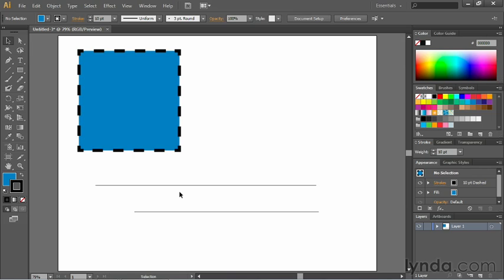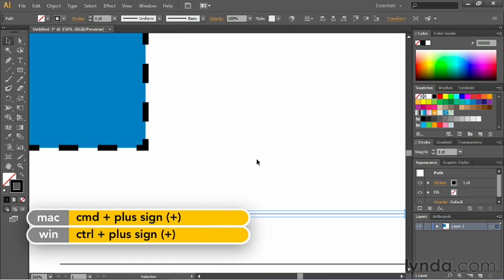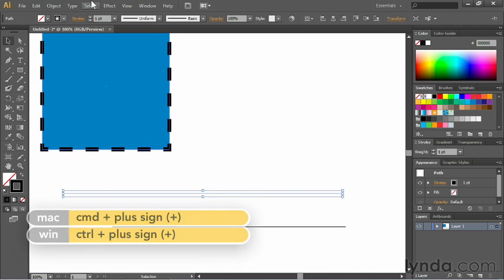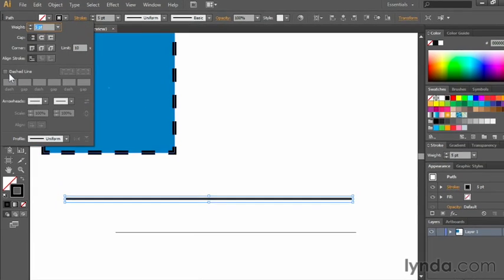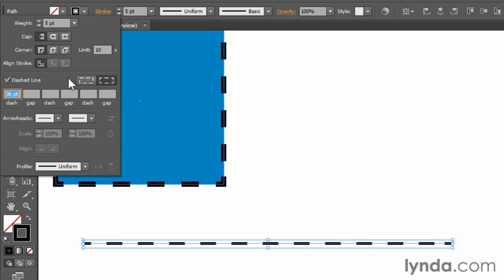Now let's work on these lines down here. I'll select this first line, and I'll zoom in a little bit so we can see what's going on. I'm going to give it a pretty thick stroke, something like 5 points. Once I have that done, let's go ahead and add some dashes. I'll go to Stroke, click on Dash Line. Remember, I want those nice clean edges, so I'll select this.